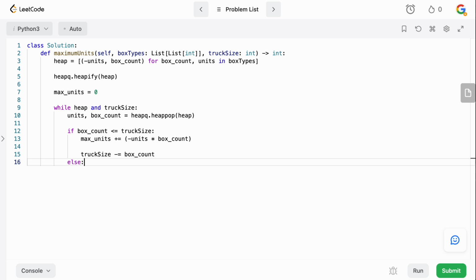Otherwise, if the box count is actually greater than truck size, then we can only take however much is left on the truck, right? We're just going to take the remainder of our budget on this one box, because we have more boxes than we actually need. So we're just going to take as many as we actually can hold.